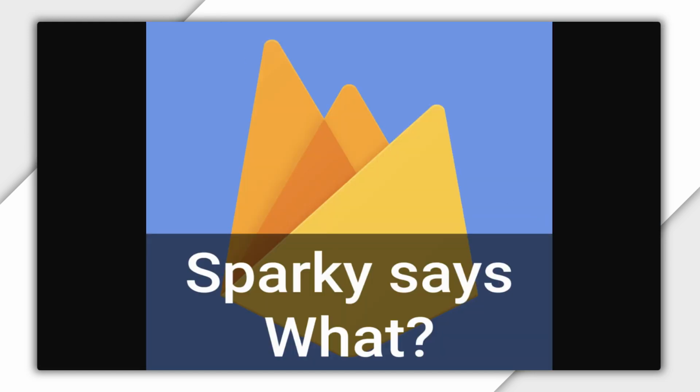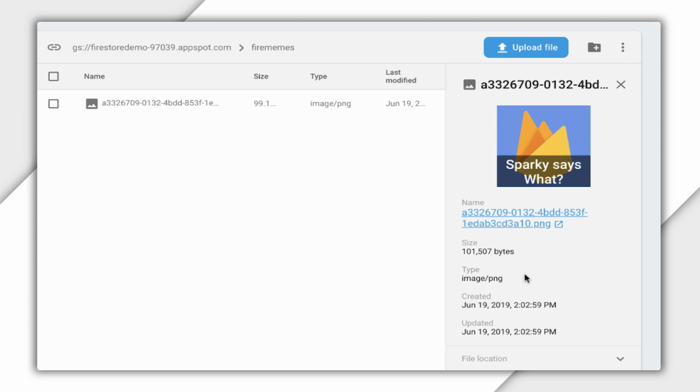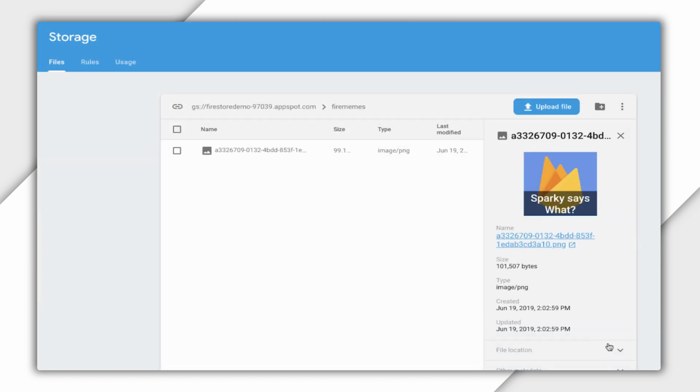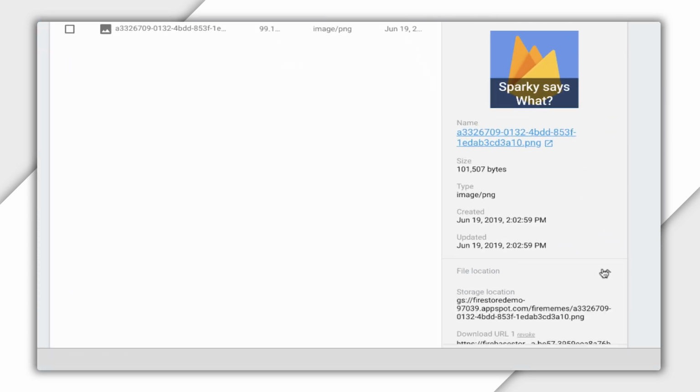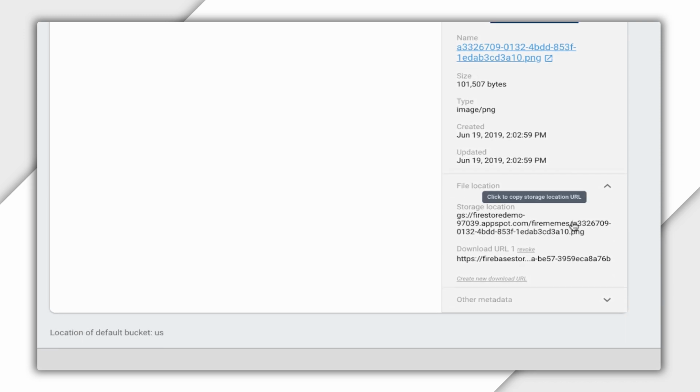On the right, we can see some of the information about the file. Because the file ended in .png, its content type was assumed. And in the other metadata section, we see the custom metadata containing the text I typed. In the file location section, it will show me the exact same download URL I clicked in the app.